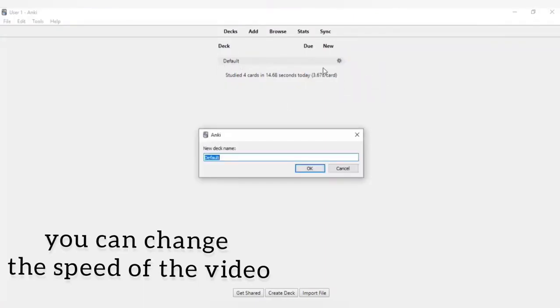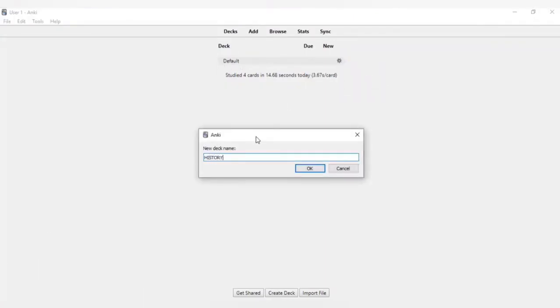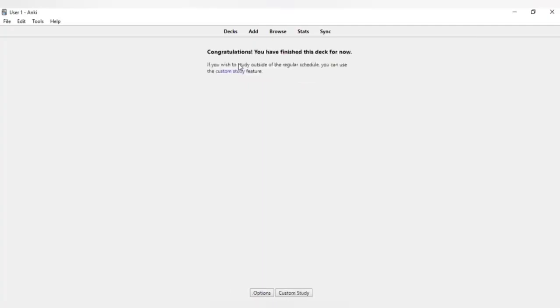By the way, when I say deck, I mean a group of cards, a pile of cards. Now when I click on it, it's going to tell me congratulations, you finished the deck, and that's because there's no card in it. So we're going to add some. We're going to click on add.